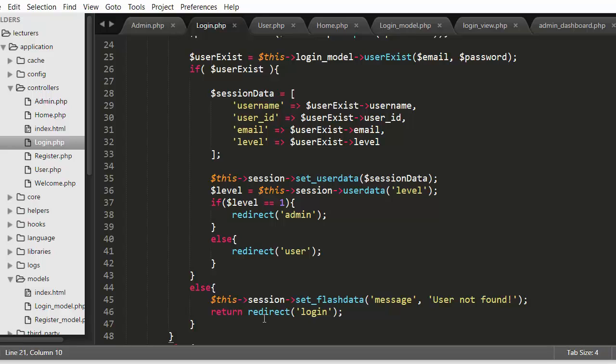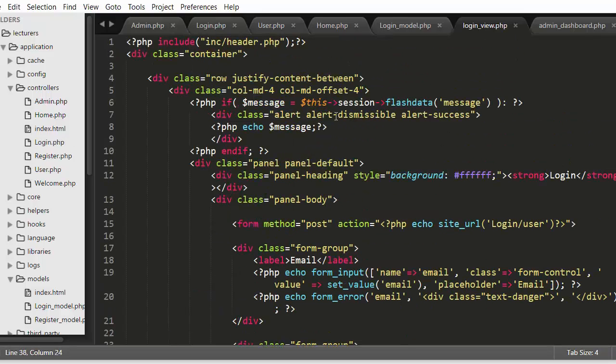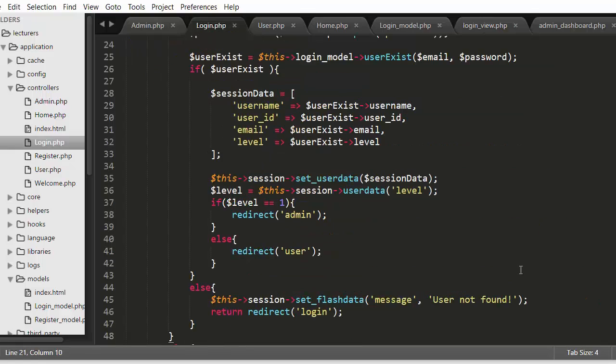That error I will be displaying using the set flash data method of the session library, which is user not found, and that I'm printing inside my view here at the top. Then immediately I'm redirecting the user again to the login form.